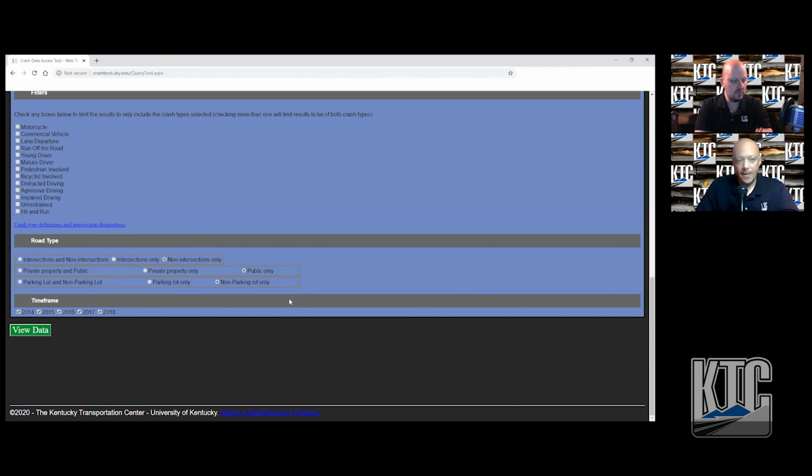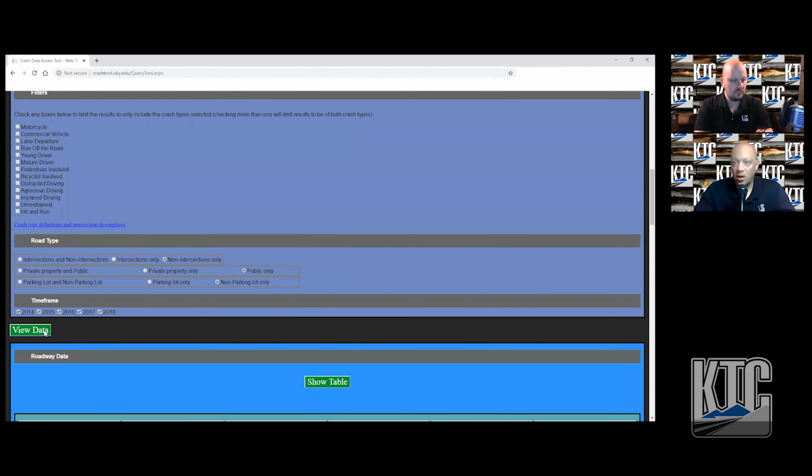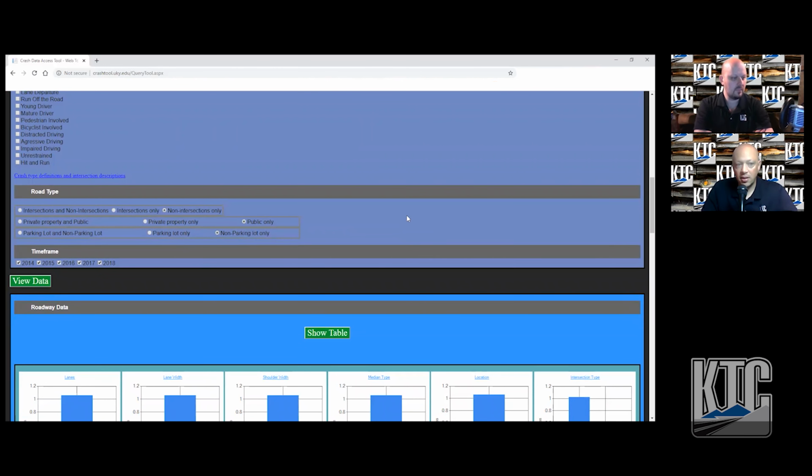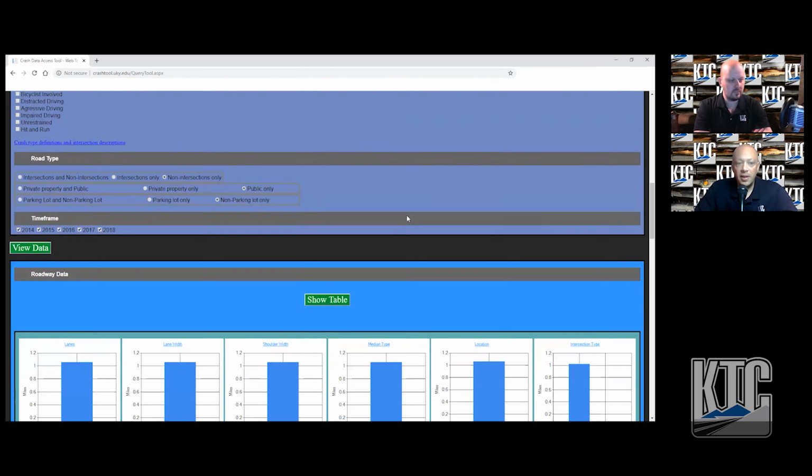Great. Yeah. So clicking the View Data button pops up that pesky please wait window. It can take a little bit of time to run the query based on the road type you're choosing and the segment length. And again, if you're going too long, you're going to run into other areas as well. So when you hit the View Data button, the roadway data panel is now visible.